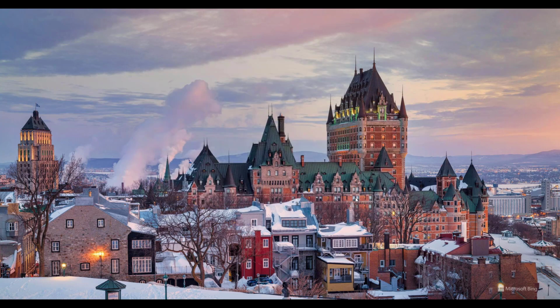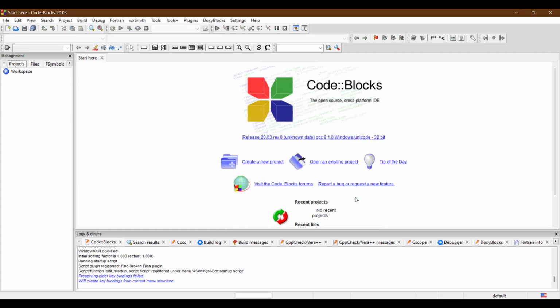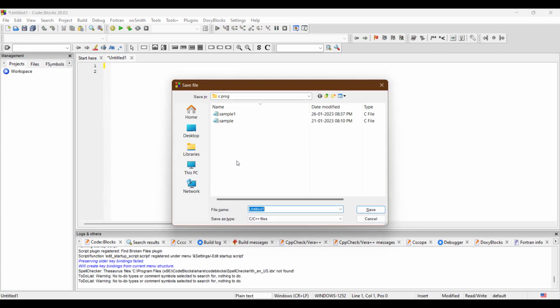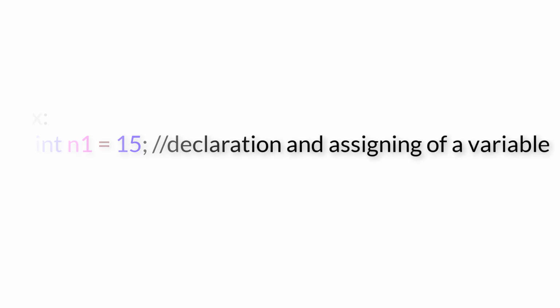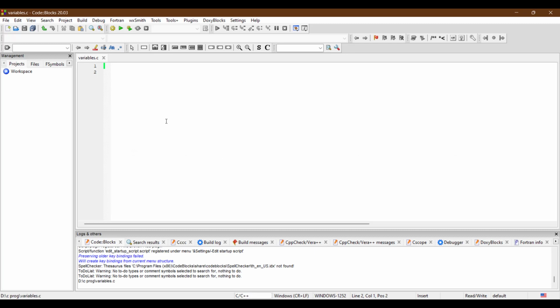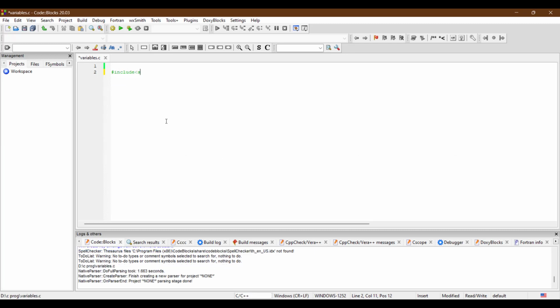Open the Code::Blocks IDE and create an empty file. Save the file with the name variables. After creating the file, write the example we previously discussed, as shown here. First write the header part which contains the stdio.h library, and then write the main function, with return type void or int. Give me a minute, I will increase the text size.